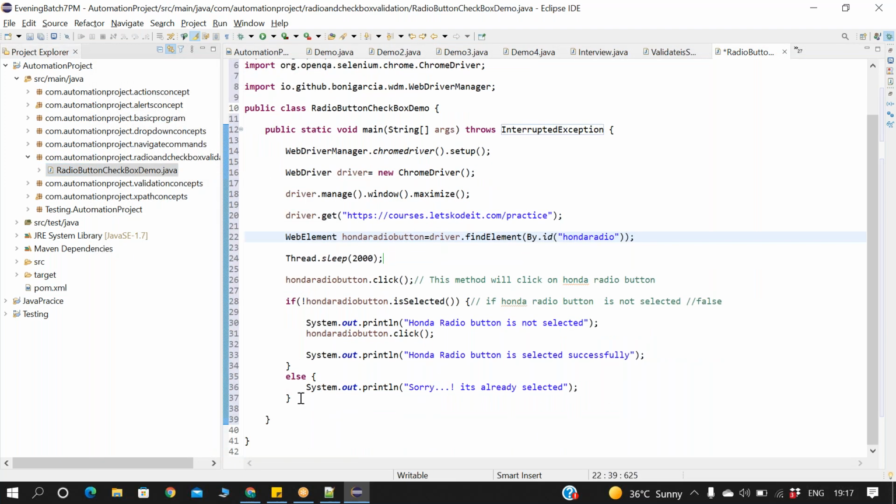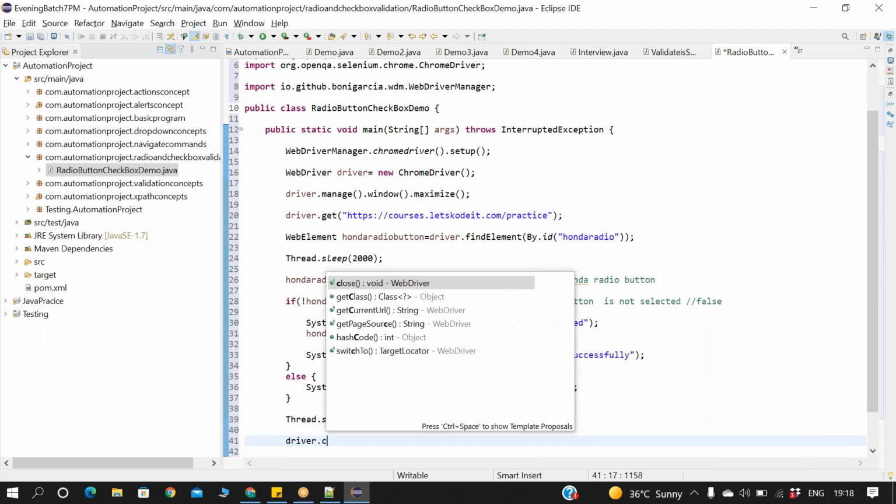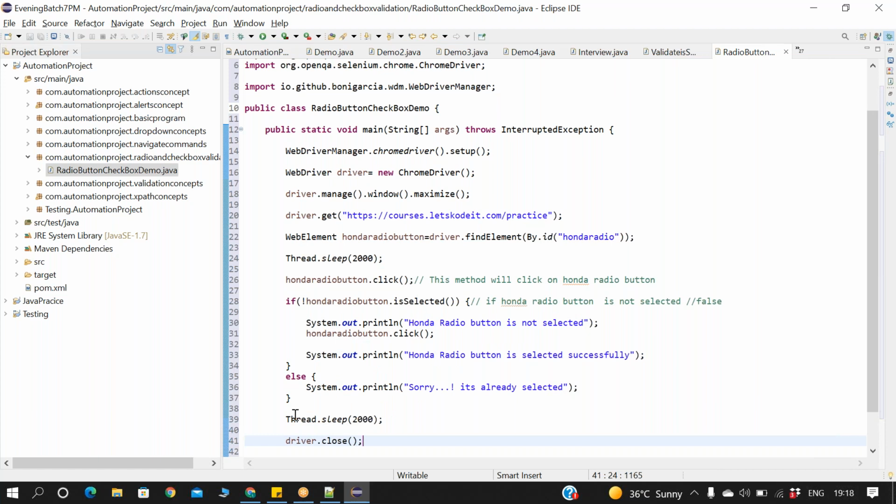Okay, after some time I need to close the browser. Same, I am going to add some Thread.sleep. And then I need to close the browser. Driver.close. What happened? This will close the opened browser.